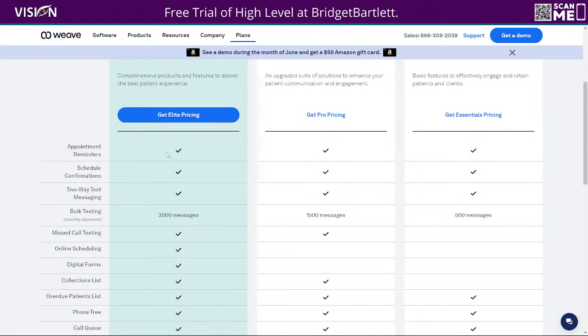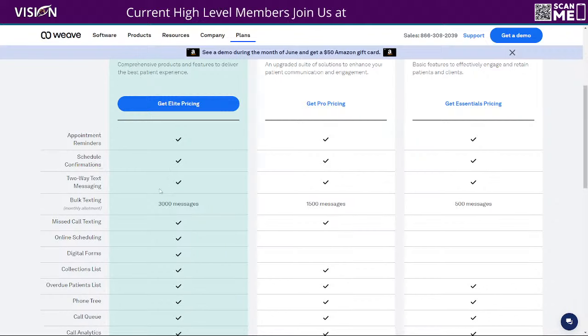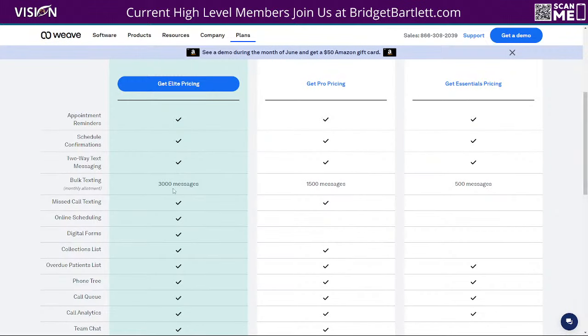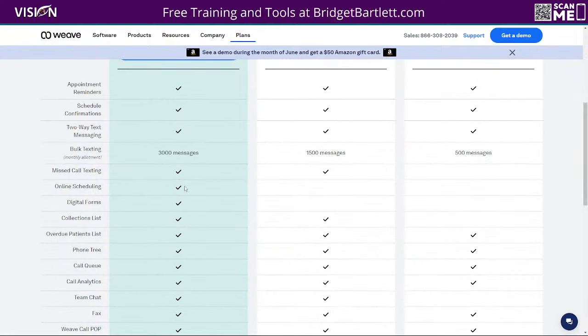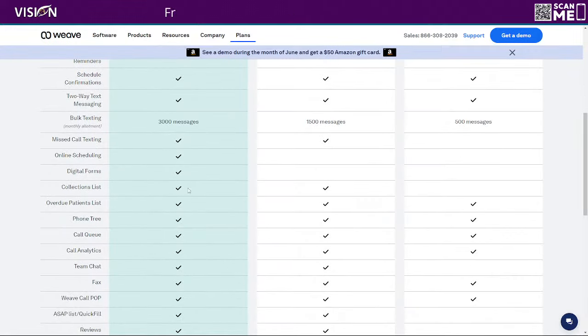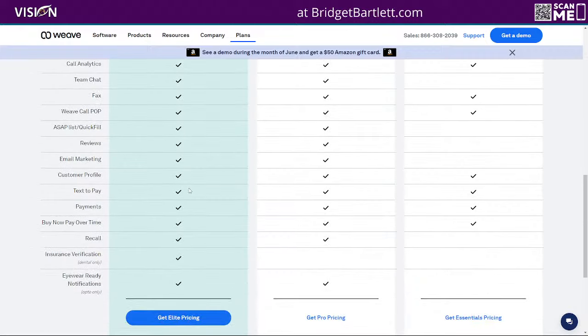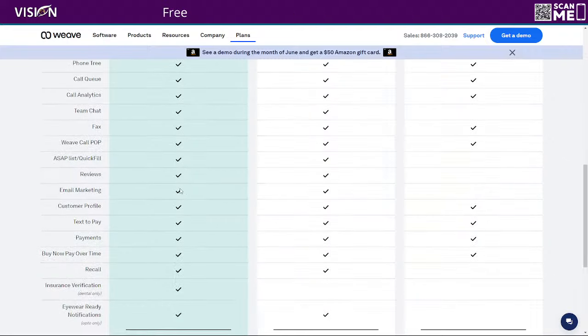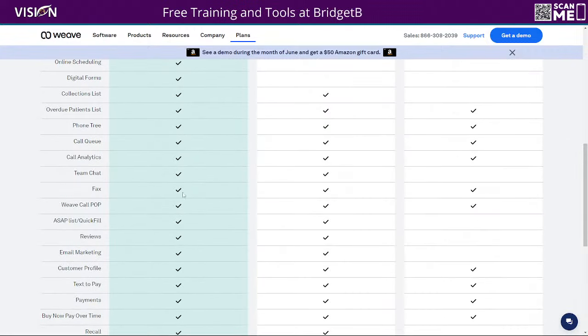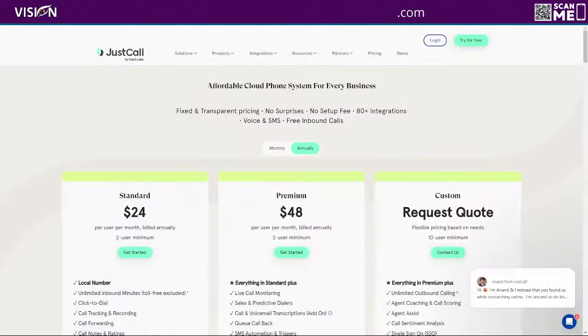So you can see appointment reminders are included in their elite pricing, schedule confirmations, two-way text messaging. And really, with the missed call text back, you don't even have to give the client access to the CRM. You can actually just have them download the app. Okay, so it even gets easier, and then they can make calls and send text messages and reply from their phones without ever having to access a computer. Okay, so that's really great.